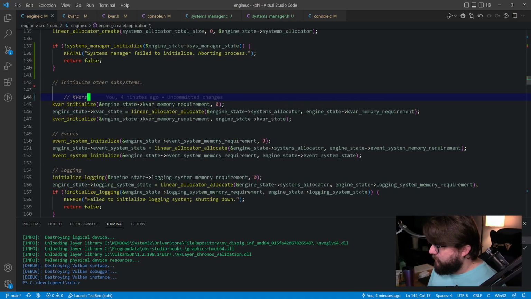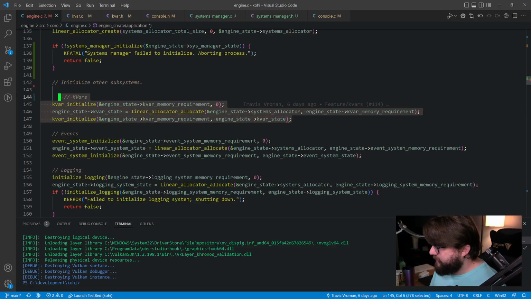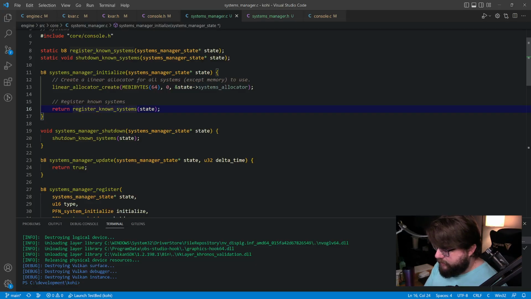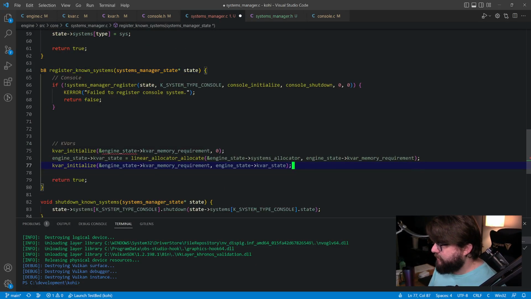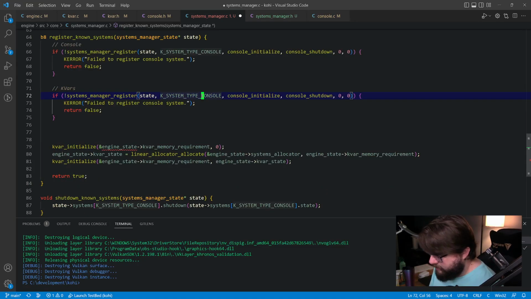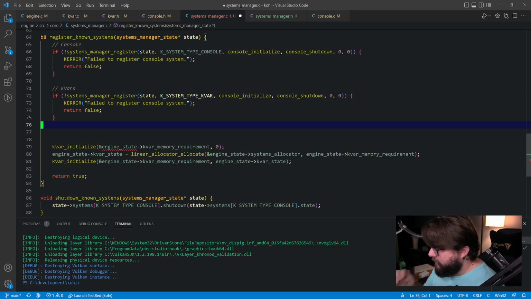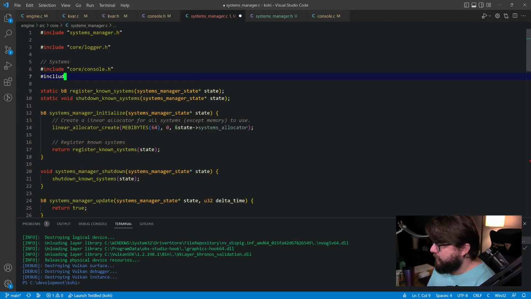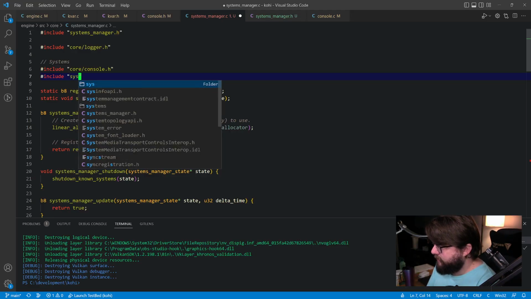All right. So the next thing that we should need to do is we can clip this out of here and go back to the systems manager, and we'll go to our register known types, and we're basically just going to follow this pattern through. So I'm just going to copy pasta this, kvars. I may want to set up a macro for this actually. Okay, so kvar, and in this case, actually we need to include, before we do anything else, include systems.